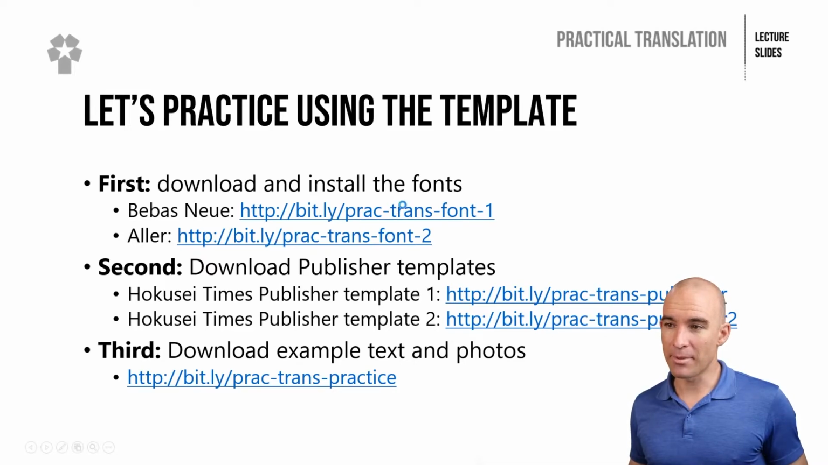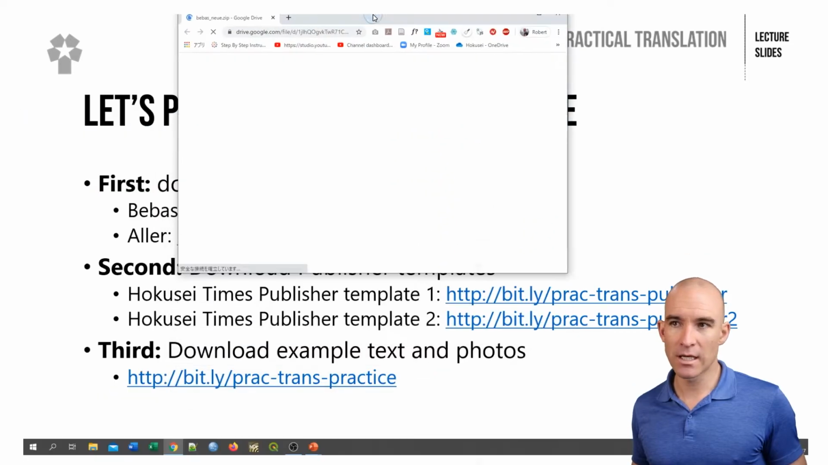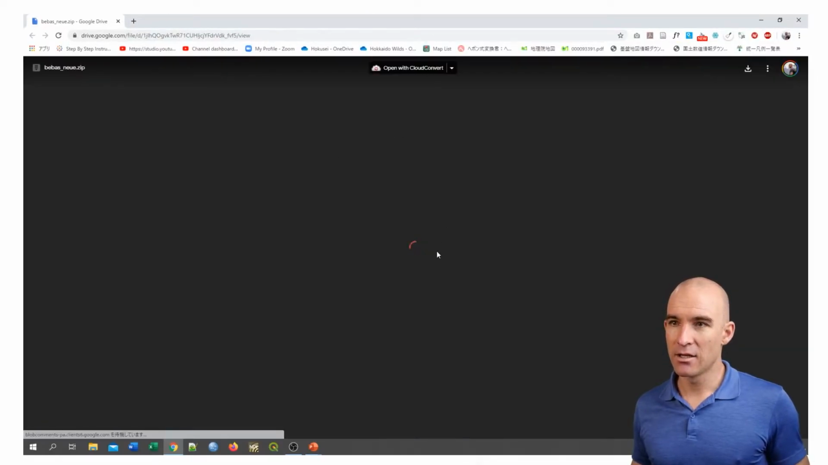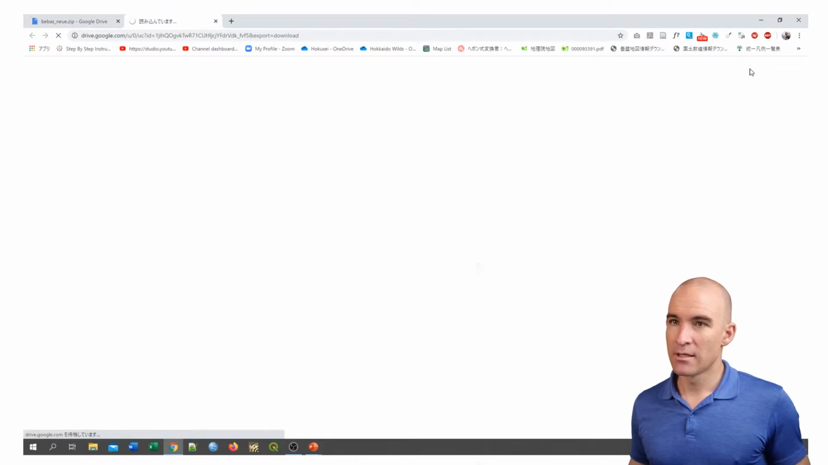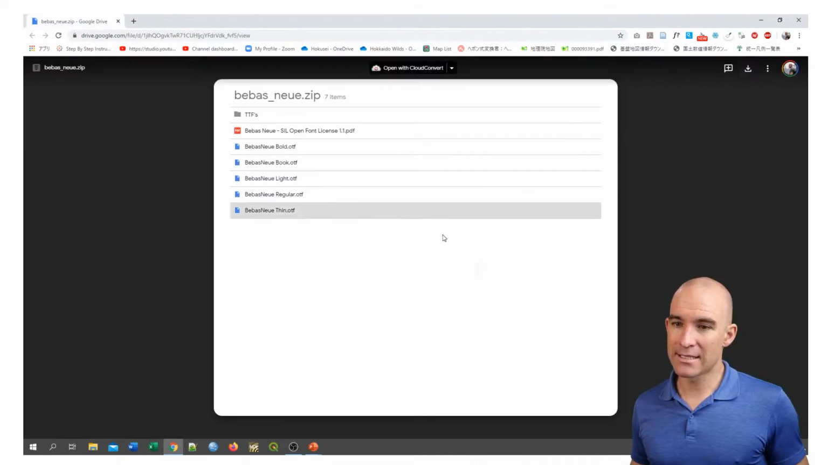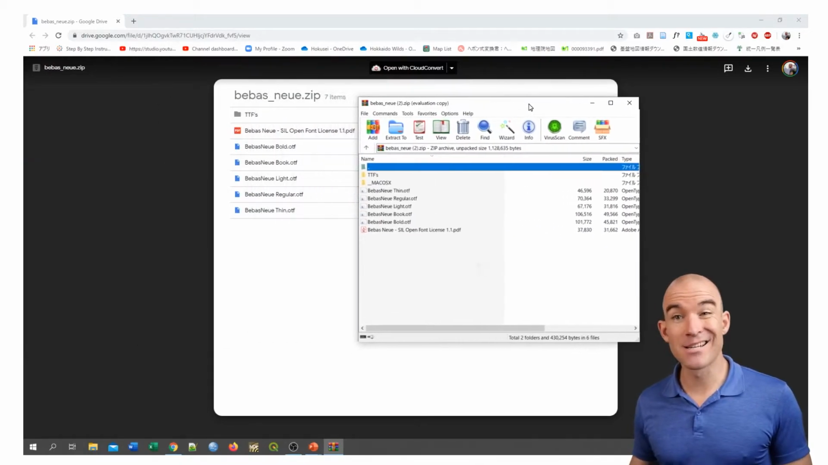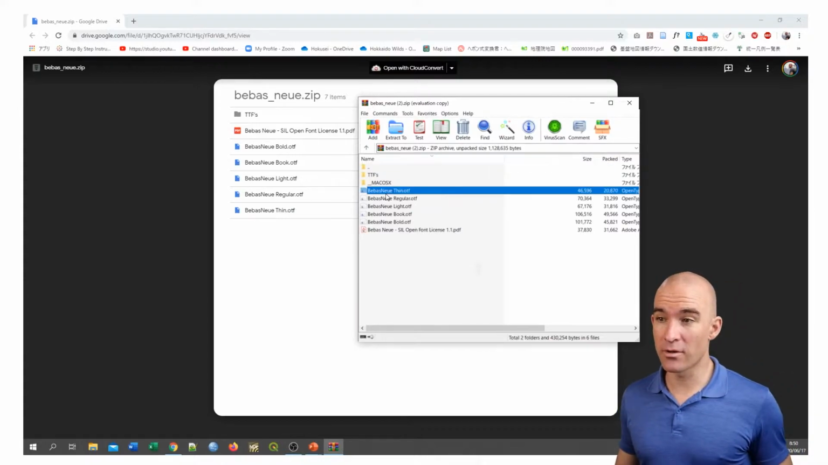So open up the fonts here. If you open that up, then you will come to a page here. You can download this. I'm going to just click on the download button up in the top right. And when I click that, it opened it up. Here we go. It's a zip file.